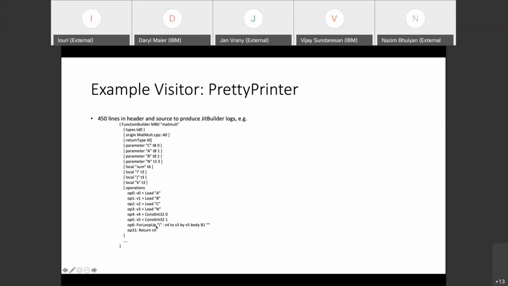ForLoopUp is an interesting one because it takes the name of an iteration variable, a value for the base of the iteration, a value for the end of the iteration, and a value for the step of the iteration, and then a body builder B1, which I didn't show, but looks again like one of these, which has a list of operations, and in principle could have other attributes like these things. So I used square brackets just for the hell of it, just because I didn't want it to look like Lisp.